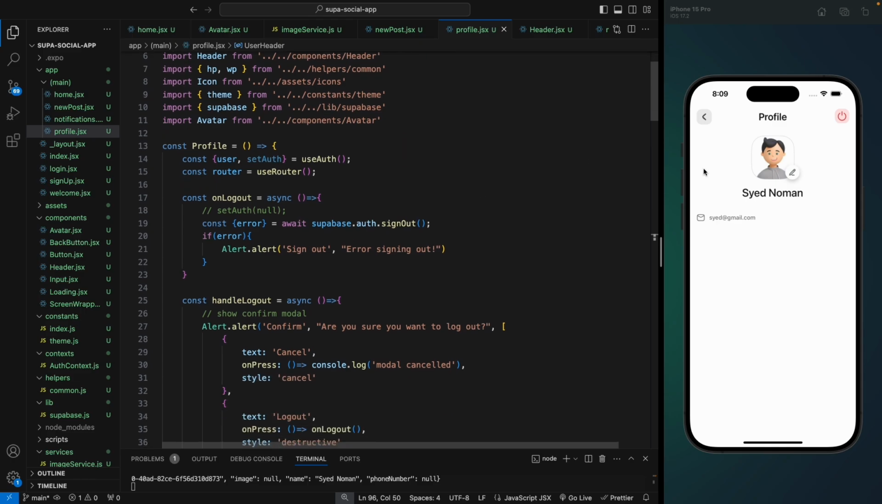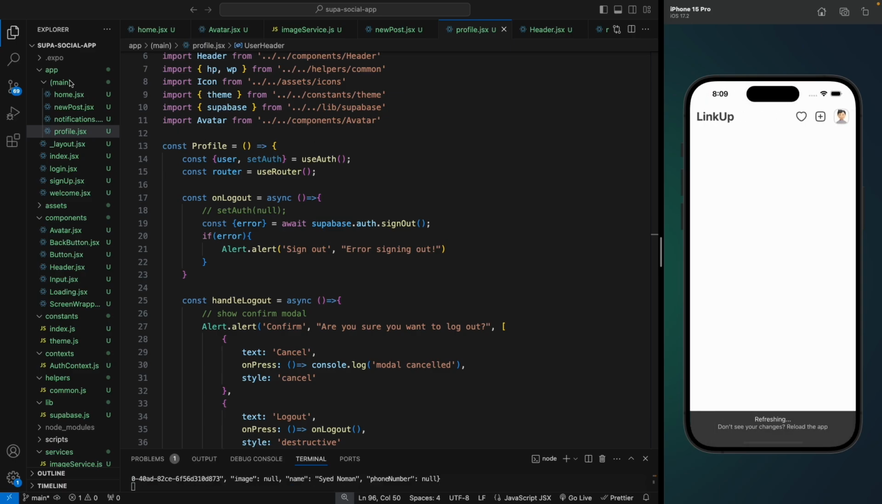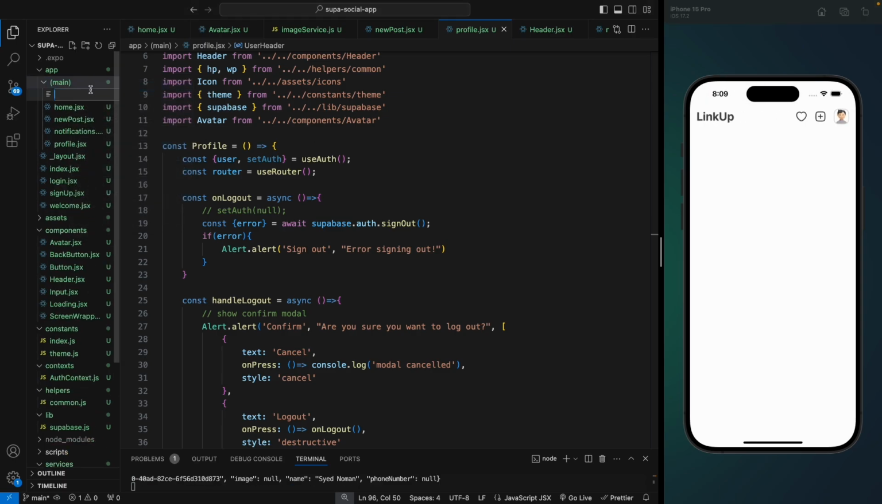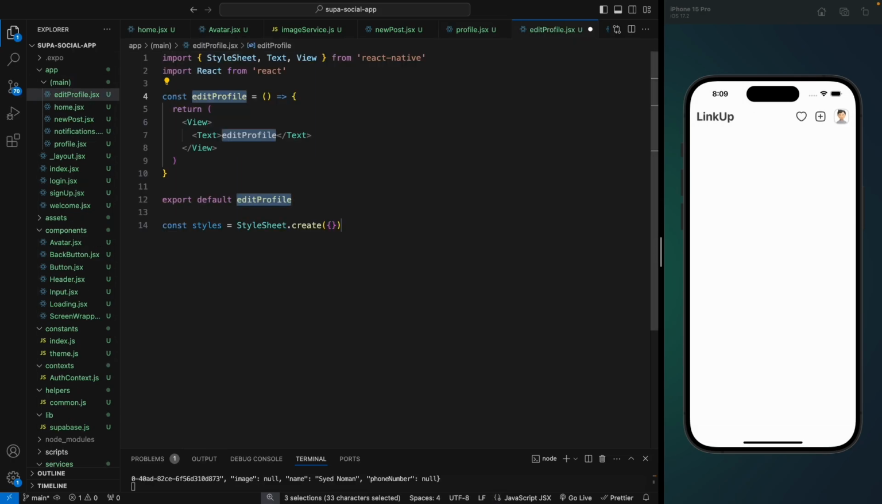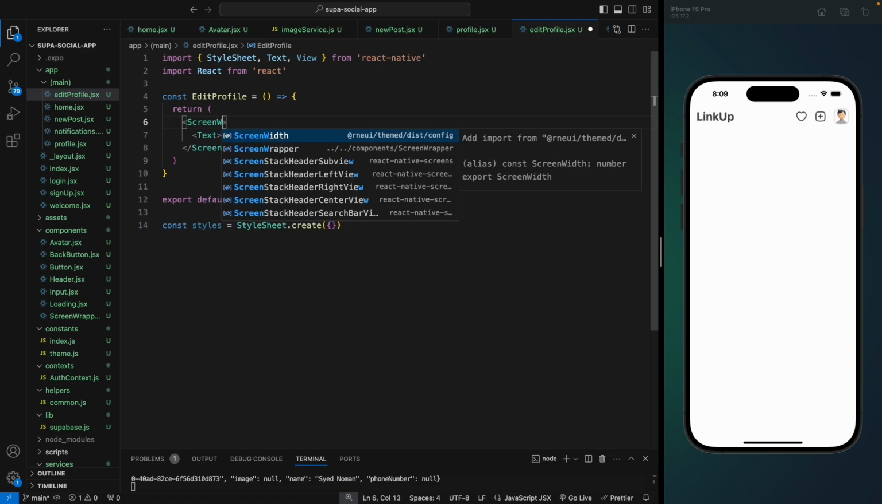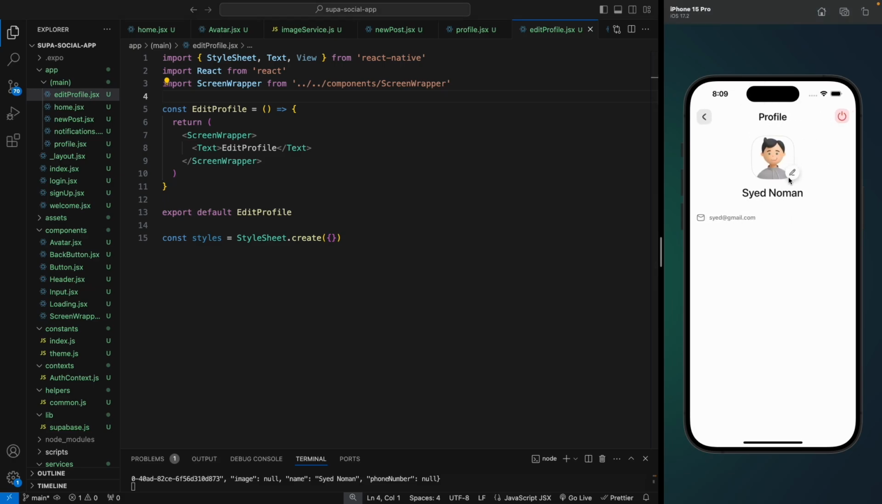So if I click on this edit button, this will move to the edit profile screen, which we haven't created yet. So let's go into our main folder and create edit profile. Then let's create a functional component. Let's change this to capital name, and let's save this. So let's also import the screen wrapper so that we can see the text properly. Let's save this, and now if I click on the edit button, we move to the edit profile screen.